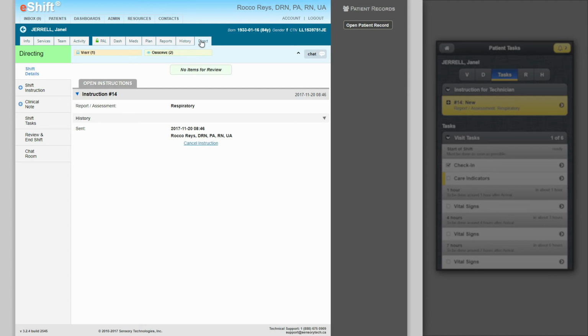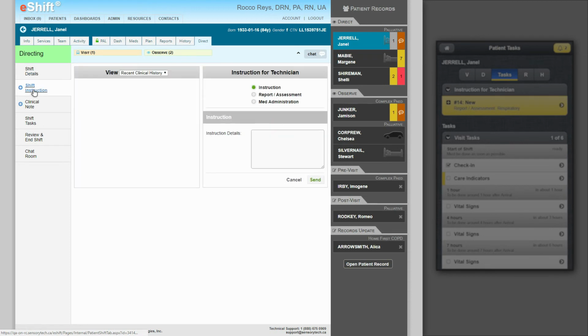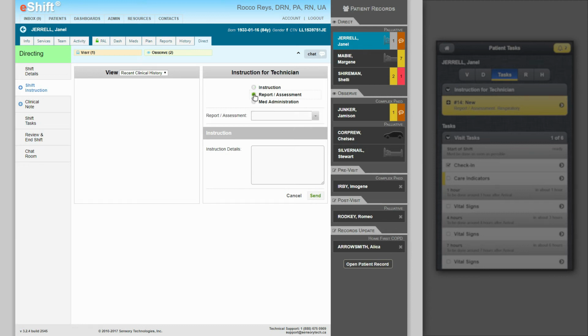complete a pain report. To send an instruction, the Directing Clinician clicks the Shift Instruction tab, which brings us to the instructions screen where they can view recent instructions and send a new instruction to the tech. There are three types of instructions: general free-form instruction, instruction for the completion of a specific report or assessment, and med administration instructions. Let's have our tech complete a pain report. We select Report Assessment, then the pain report, then we click Send.